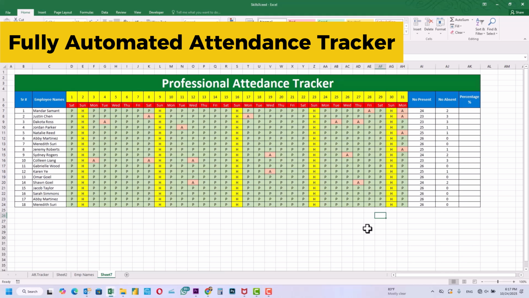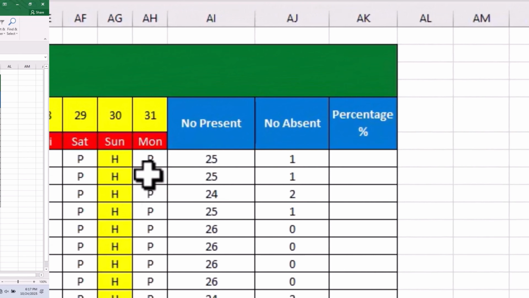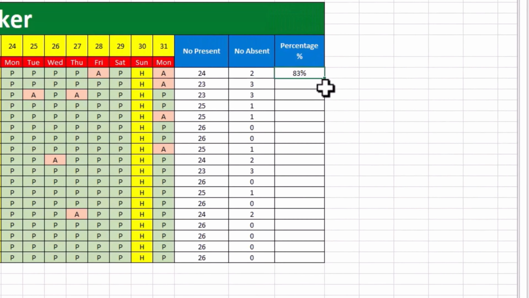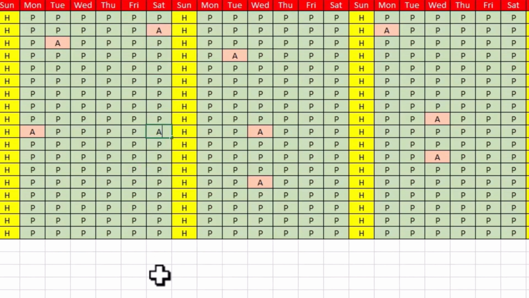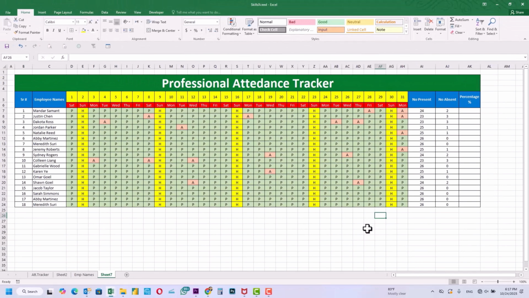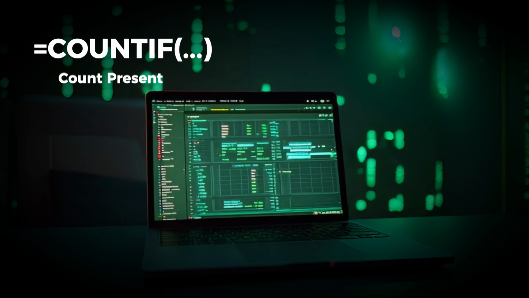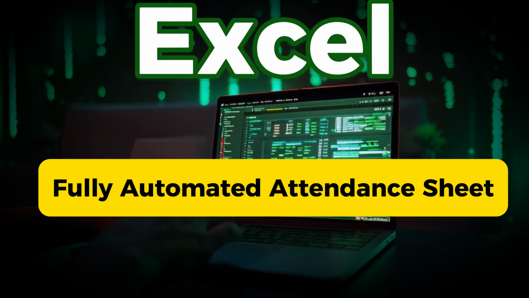In this video, I will show you how to create a smart attendance tracker that will record attendance, automatically calculate the number of present and absent days and the attendance percentage, and also change cell color based on absent and present values so that the user can easily identify the change. So let's start. In HR, attendance tracking is one of the most repetitive and time-consuming tasks, but with a few simple Excel formulas, you can turn it into a completely automated attendance sheet.